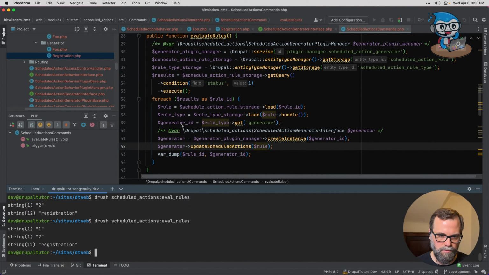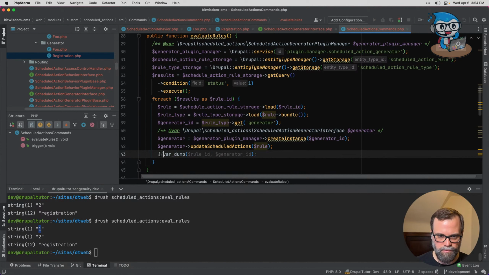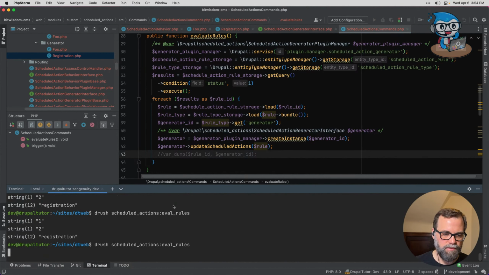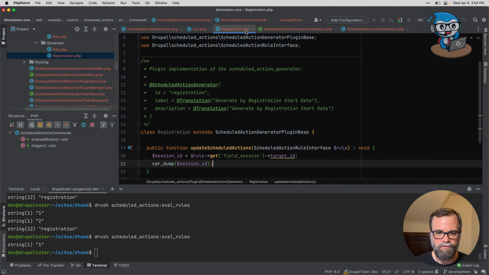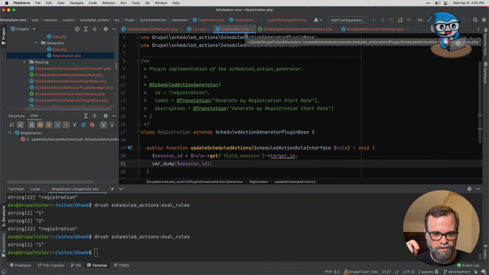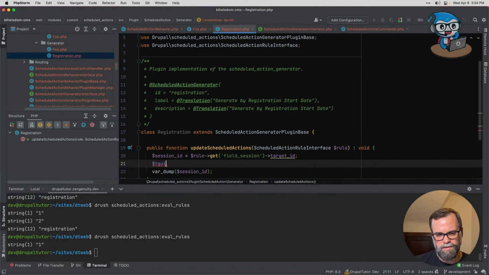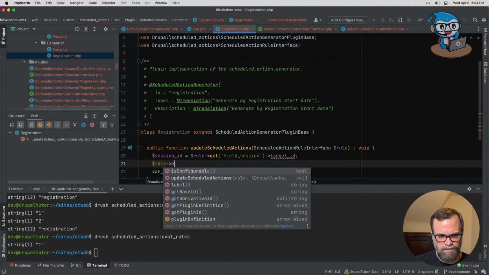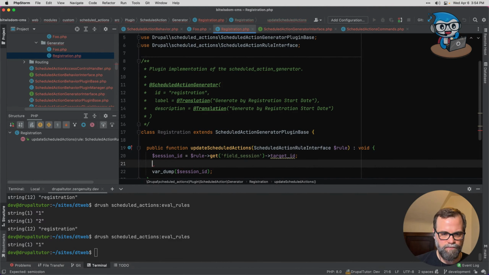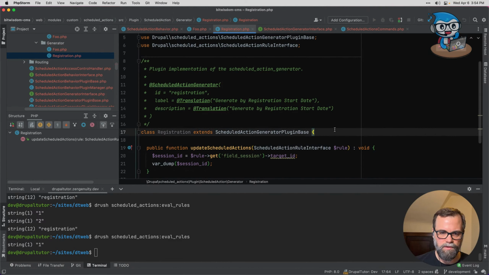Okay, so I got a 1. This 1 is the session ID that I dumped out. So we don't need these anymore. Yeah, that 1 is coming from here. So I have the session ID. So now I need to get all the registrations for the session. So I don't know, this probably doesn't have an entity type manager, does it? No.